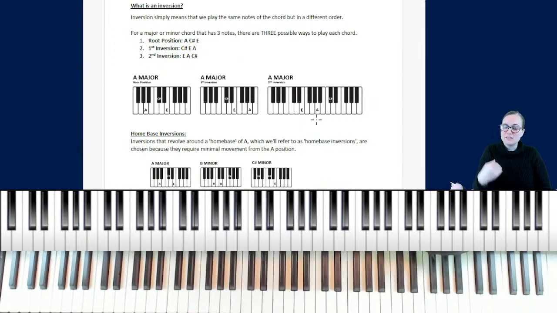Just know that it is still an A major chord, or whatever chord. We've just rearranged the order of the letters and it still creates the same named chord. So A minor is still A minor, even if you turn it all around.